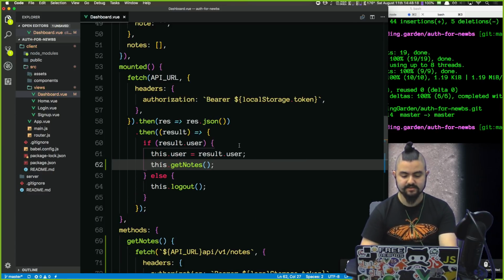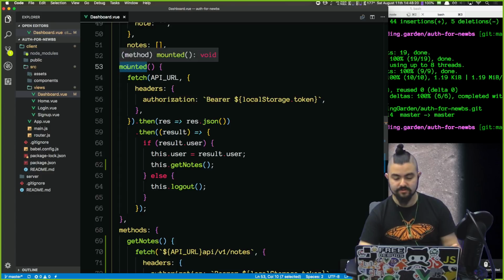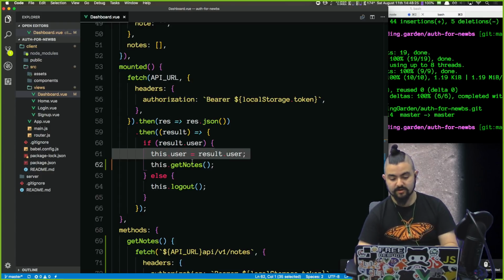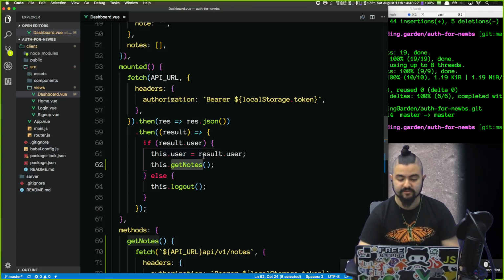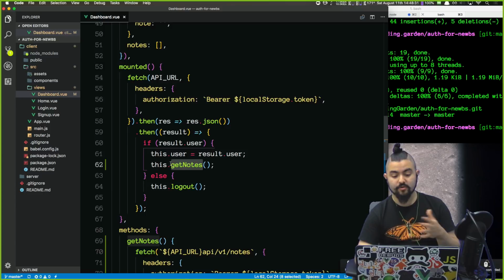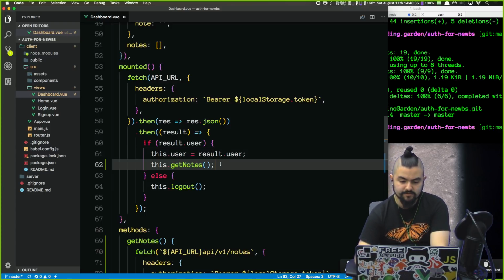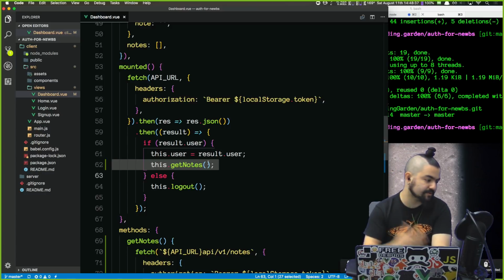Because this is, when the component loads, we first make sure that they actually are logged in. If they are logged in, we set the current user, and then we can make the request to get the notes. Because if they weren't logged in, then there would be no reason to get notes because it actually would be an unauthorized request. So we're just putting that request right in there so we make sure that they're logged in.